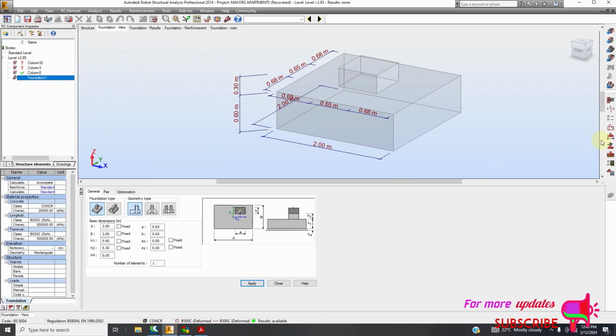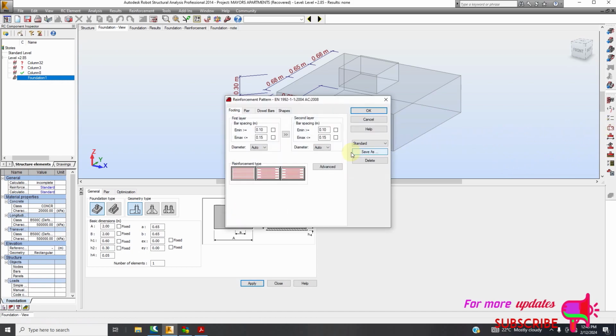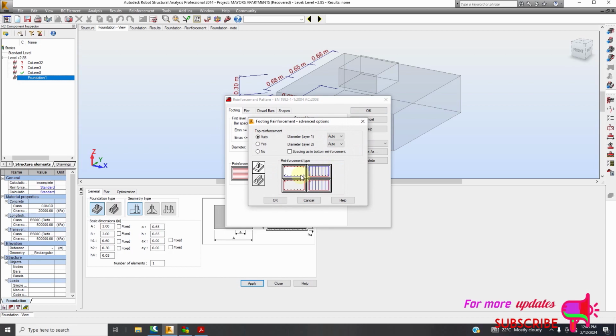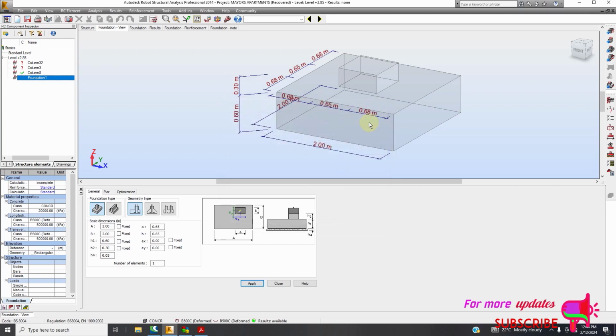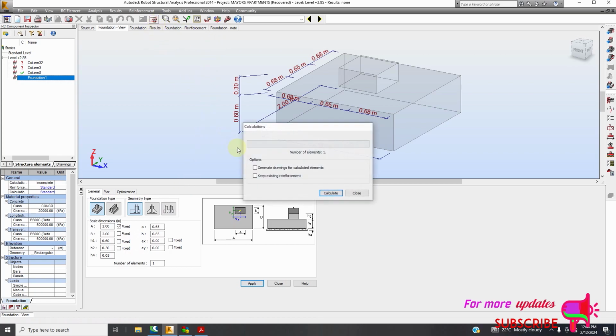Then go to my reinforcements. So here I will need to check the size of my. I can use both top and bottom if I want, but first let's do the calculation if this one is going to pass. So let me use fixed, then calculate.